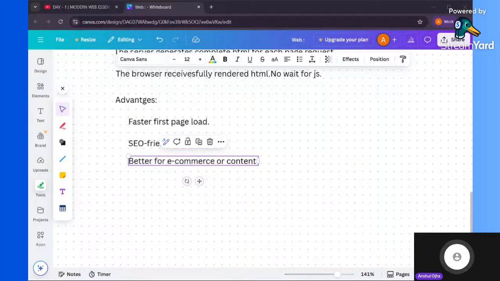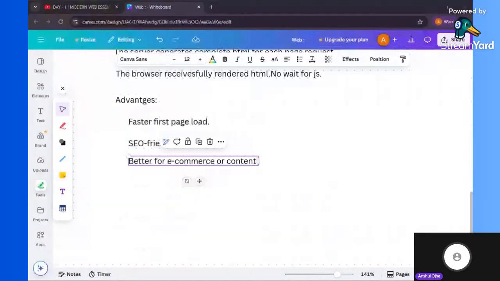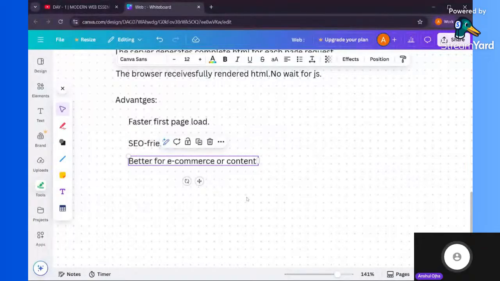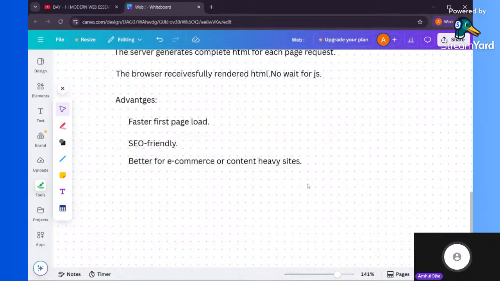Okay. So, the server side is much better for your e-commerce or content-heavy sites. Okay. So, content-heavy sites. That's the third advantage that we have in this case.